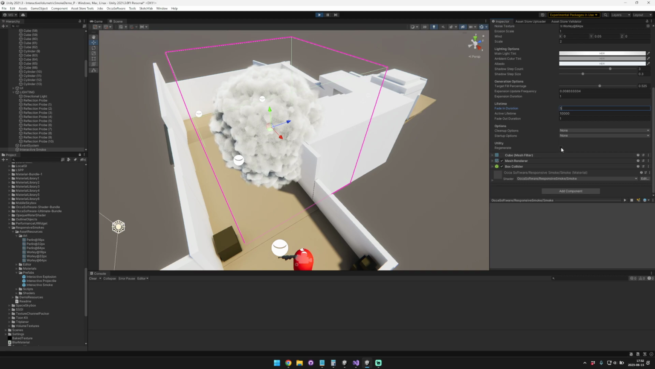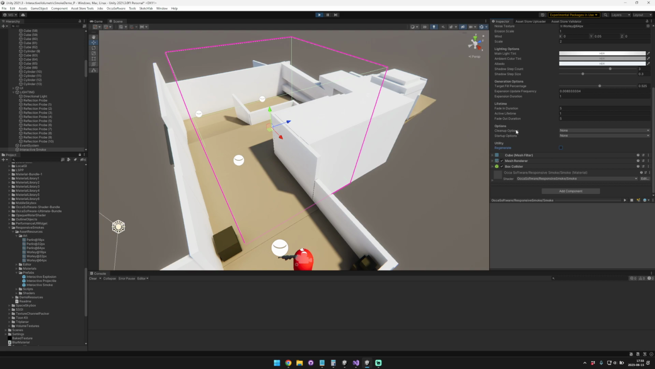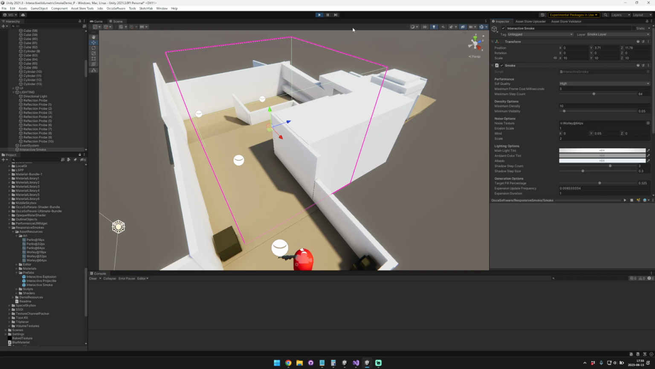You can also control the time over which the smoke fades in and the time over which the smoke fades out. And then you can also control the cleanup options and startup options. So if you want, you can have the smoke destroy itself automatically, disable itself automatically, or do nothing when it's done. And for the startup options, when you enable the smoke, you can have it automatically smokeify or do nothing and wait for an API call. So those are the smoke options. Those were the explosion and projectile options. And that's pretty much it.